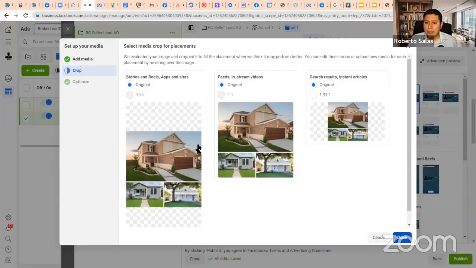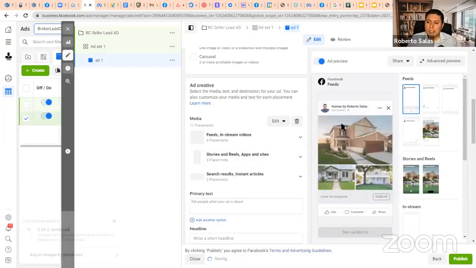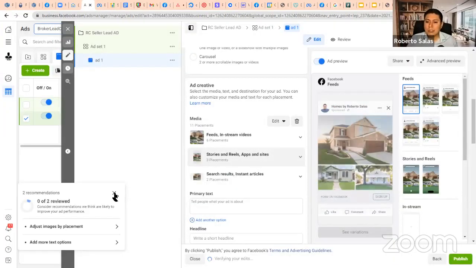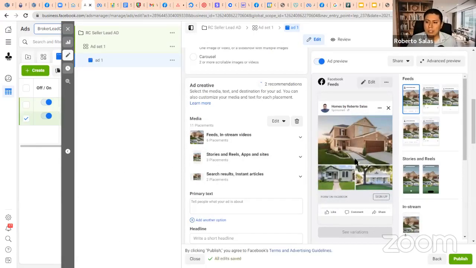Now, why do we choose something like this? Well, the creative is going to vary based on your area. You want people to identify with the area. You don't want to serve this ad in an area where you're not going to find a house like this. So you want to be selective of the type of houses that you show.